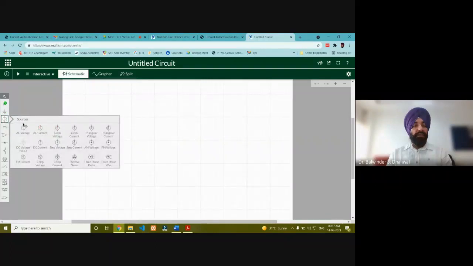Next we have these sources. Here we can see all the different types of common sources which we need to perform different experiments. We have AC voltage, AC current, clock voltage, clock current, triangular voltage, triangular current, DC voltage, DC current, step voltage, and step current. These are all the different types of sources which we commonly use in our experiments. We can just select the required source and start using it.